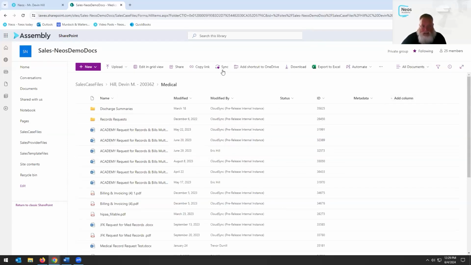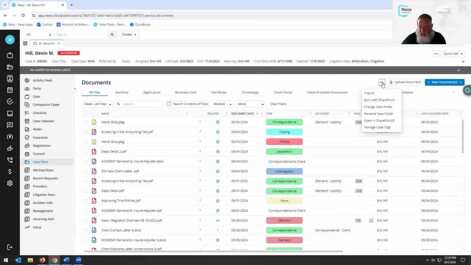Once I'm done, then I will just want to sync it. Once it's done there, you can sync with SharePoint so Neos is updated. Pam, I hope that's what you wanted.